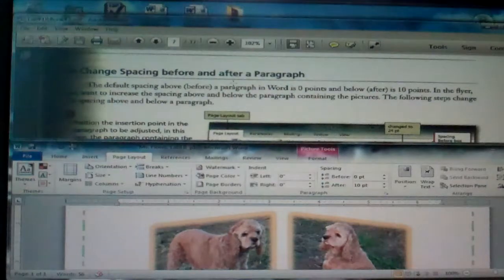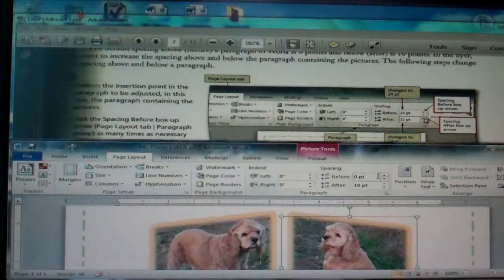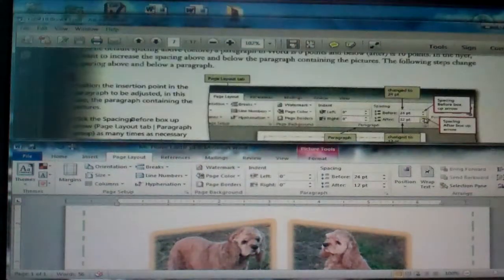And then it talks about the change spacing before the paragraph. So we're going to change the spacing before the paragraph for spacing before, after. So we're going to do a 24-point, it says it wants, and a 12-point. So we're going to type 24 and a 12-point. Okay, so that's what it wants us to do. Click the spacing button, the page layout.